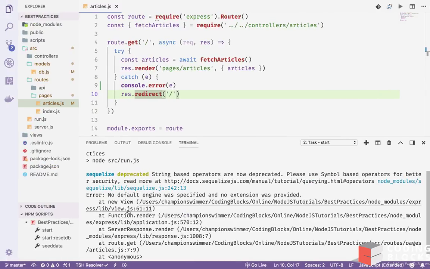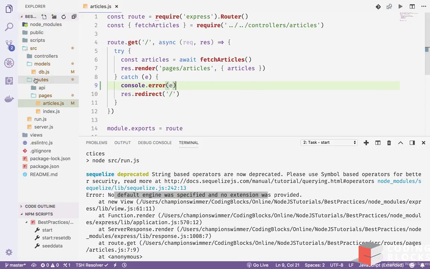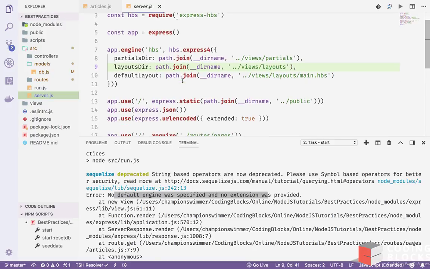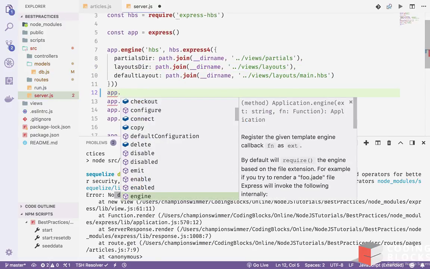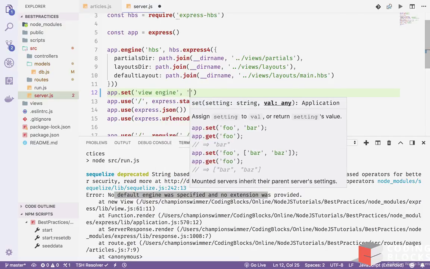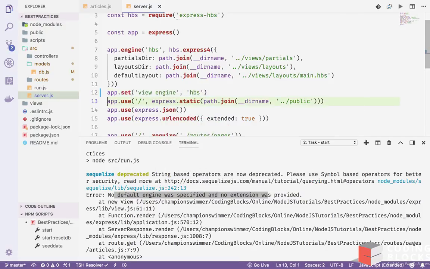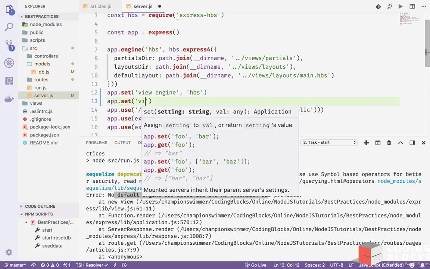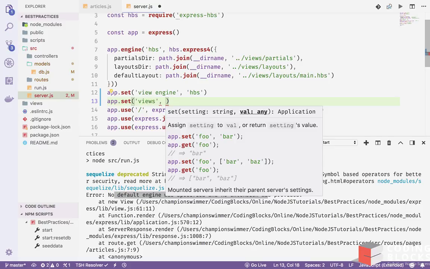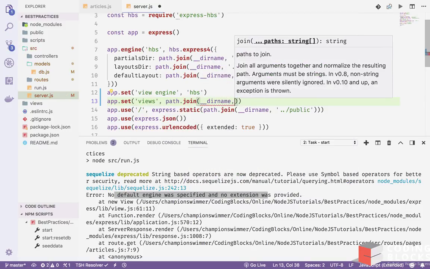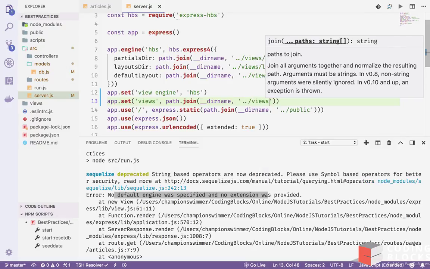See what error has happened. No default engine was specified, no extension was provided. I think that's because I have missed writing this in my server. app.set view engine is HBS, and I have to set app.set views is at this path.join then __dirname comma dot slash views.